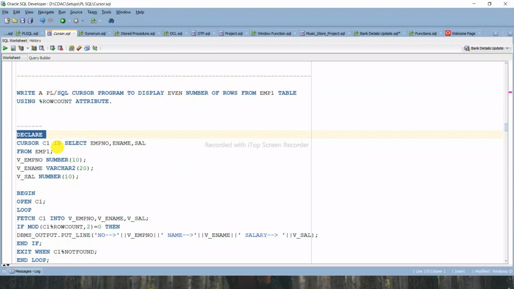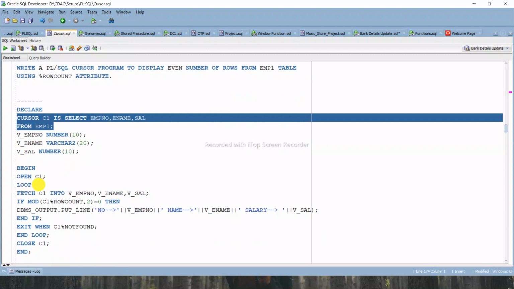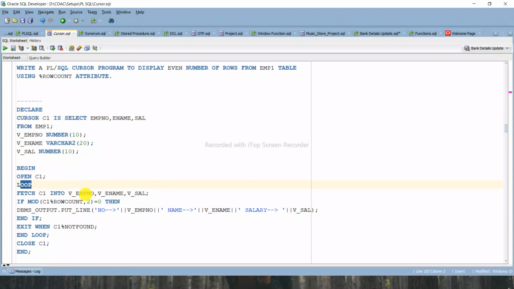In the declare section, I am declaring the cursor. Cursor c1 is select employee number, ename, and sal from the emp1 table. We have to declare all these three variables: v_employee_number, v_ename, and v_sal, with their corresponding data types. Then begin, open c1, loop, fetch c1 into v_employee_number, v_ename, and v_sal. I am fetching records into these three variables.